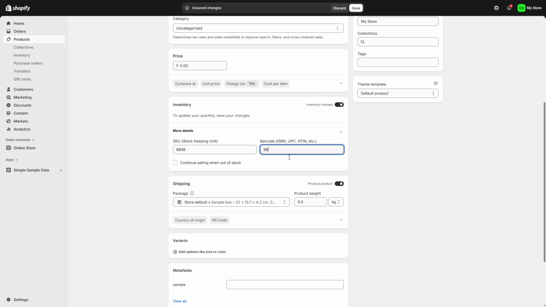Next, configure the Continue Selling option, which controls whether customers can place orders when an item is out of stock. This setting affects customer experience and how you manage back orders. If you want sales to stop automatically when inventory hits zero, make sure Continue Selling when out of stock is unchecked. That prevents new orders for items you don't have.